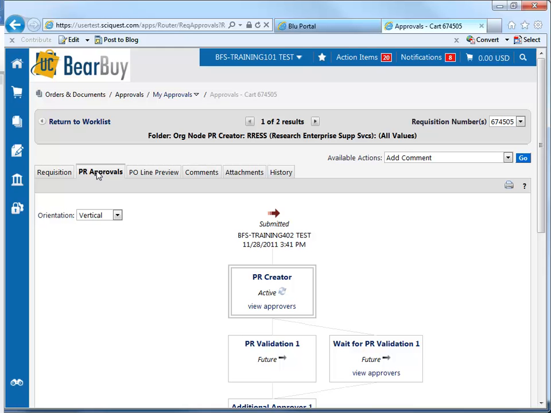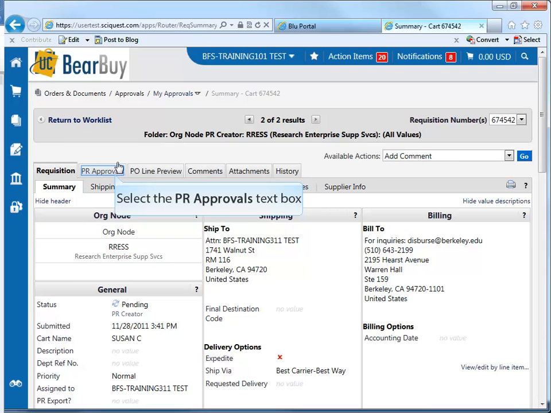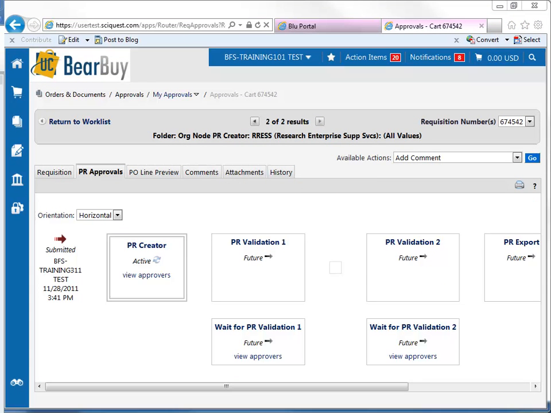So like I mentioned before, once you change the orientation view from horizontal to vertical, the vertical view will stick. If, let's say, you want to see the horizontal view, you could go ahead and change that at any point. And then if you navigate to a different transaction, so let's move to a next document, again, that orientation view will stick.